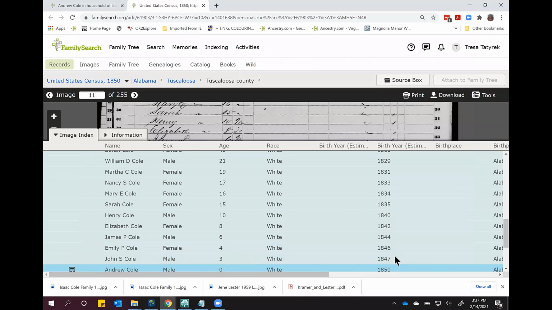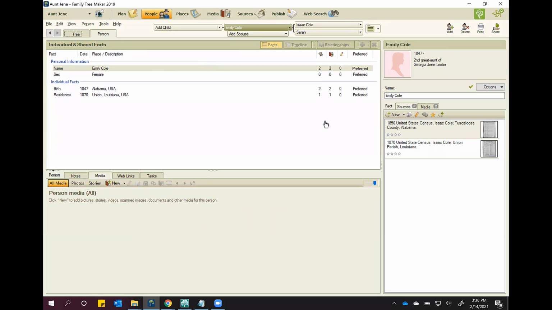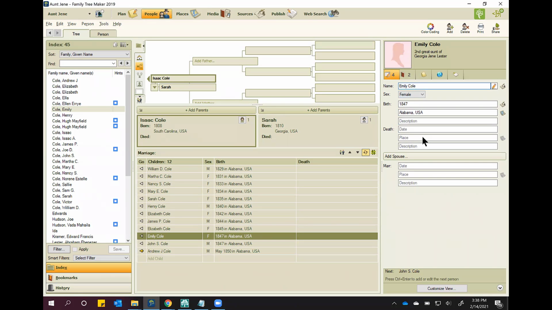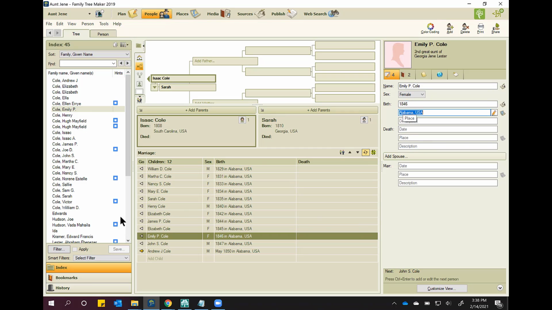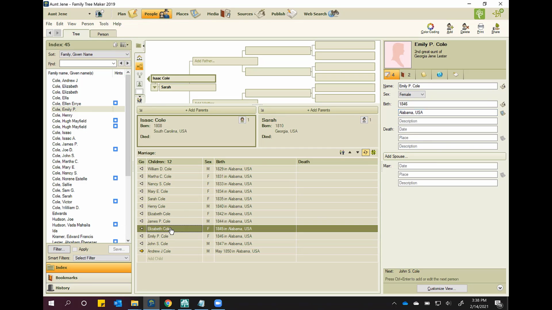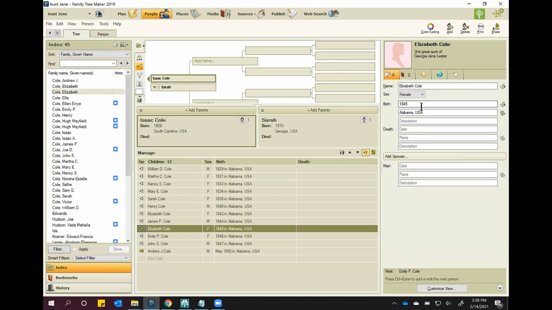Now, this Emily was born in 46, and her middle initial was P. So I'm actually going to come up here and change her. Put a P in here. 1846. Fix that. And now I'm going to take Elizabeth and change this birth year to 42.